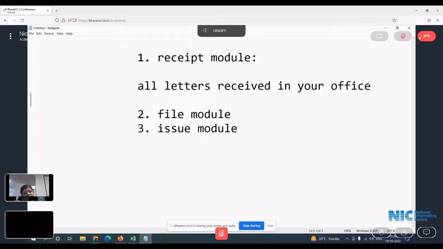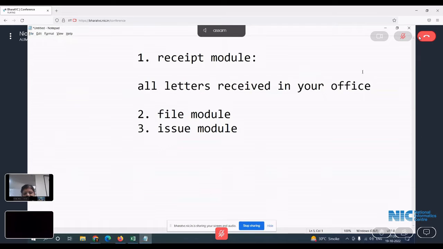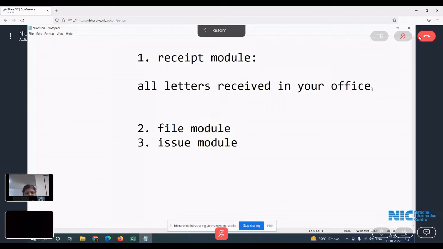The first activity in the receive module is that you can enter the letter. When you enter the letter, that process is called the diarization process. First question: who will use the receive module?